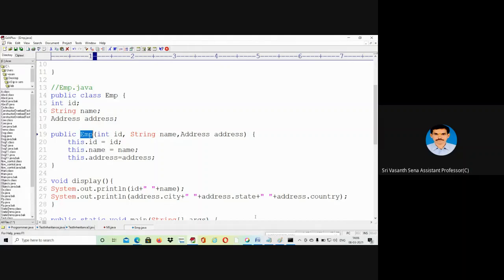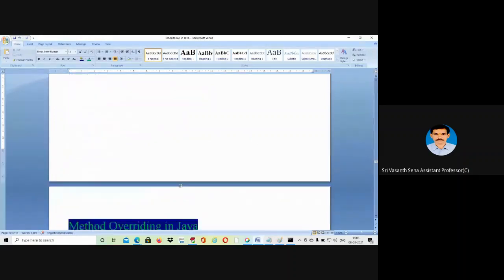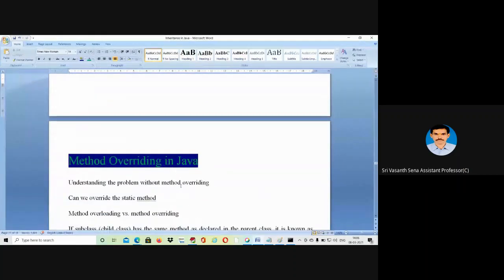Right, so I will share this entire document with you. Please practice these programs. Once you practice these programs, then we need to think about the method overriding concept in Java in the next class. Overloading we have completed now.